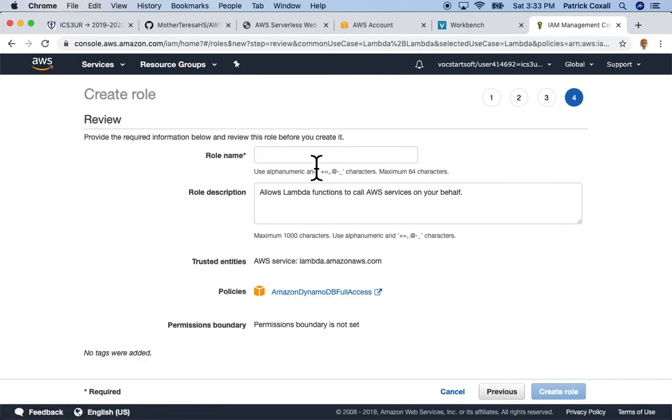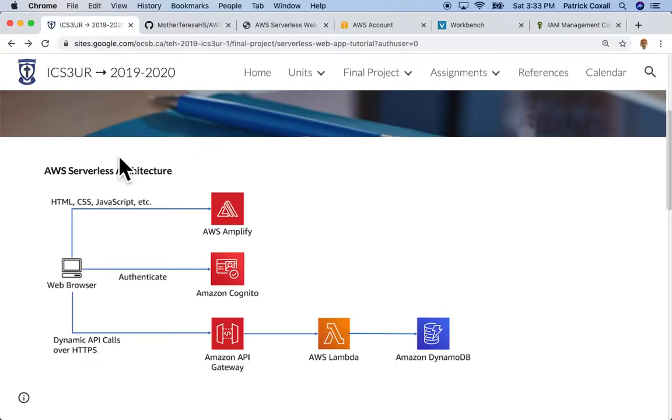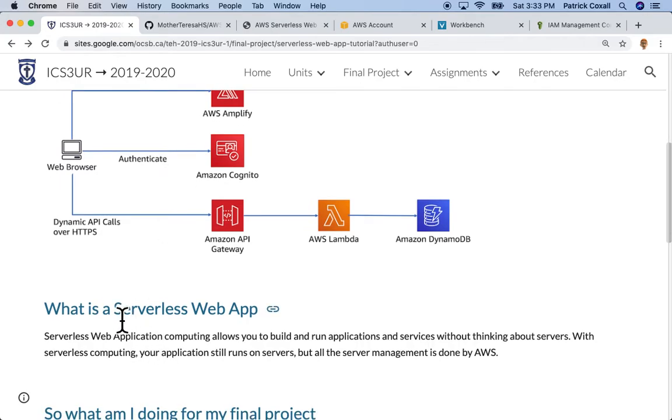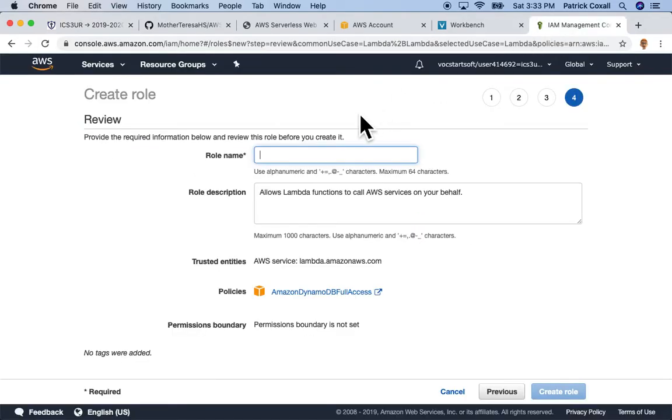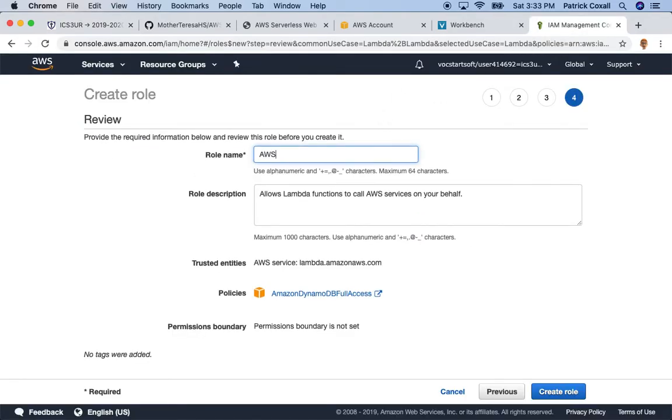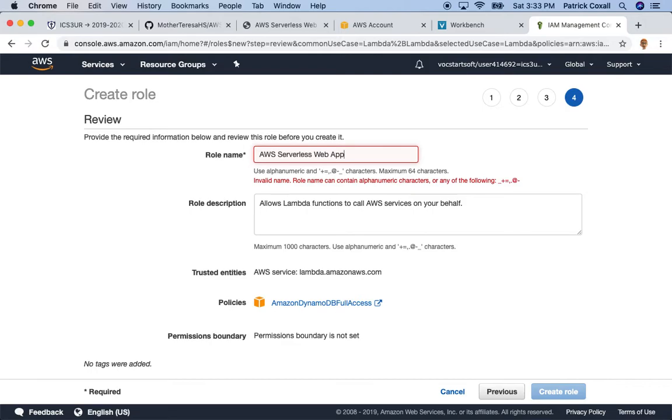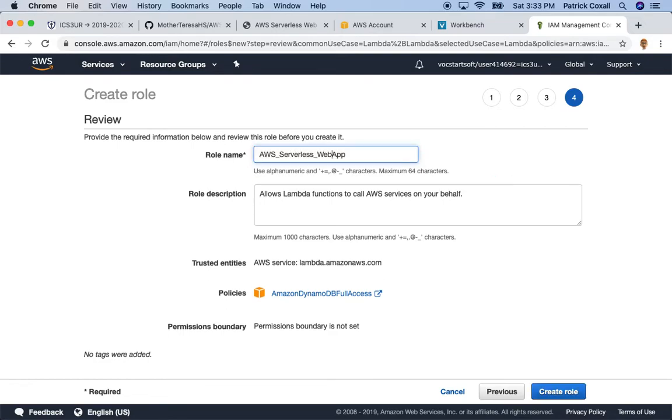The role name, we're going to call it AWS Serverless Web App, like we've been calling everything else. And you will notice it gives us errors because you can't have any spaces. So we're just going to put underscores in. And we're going to say create role.